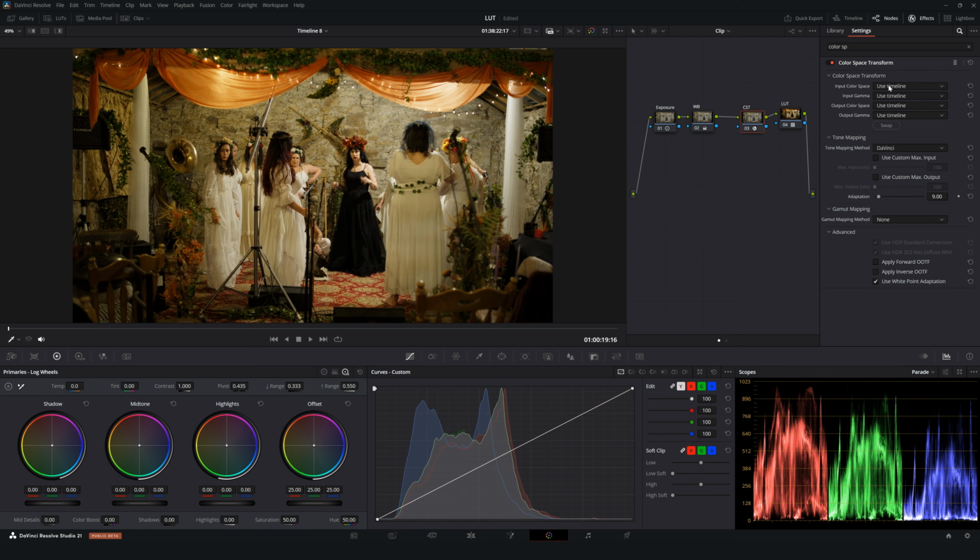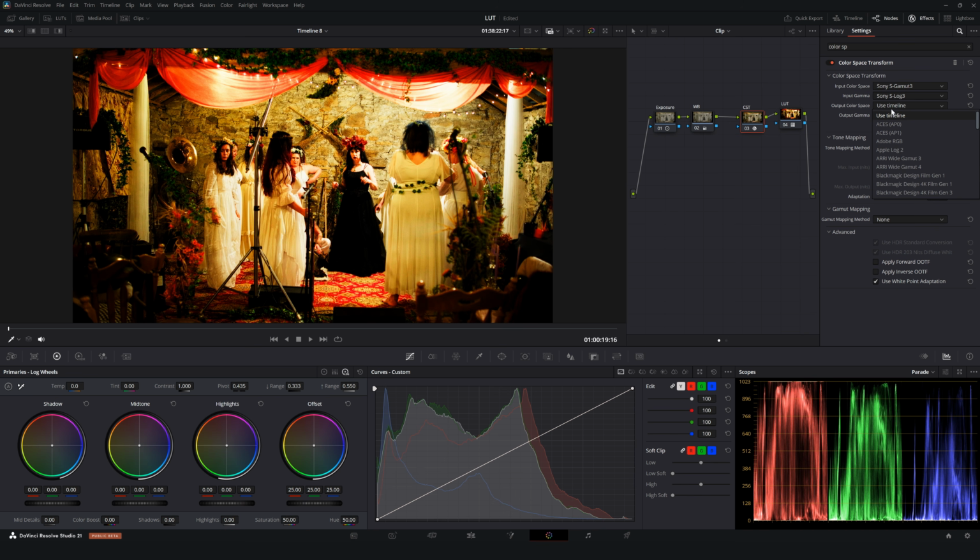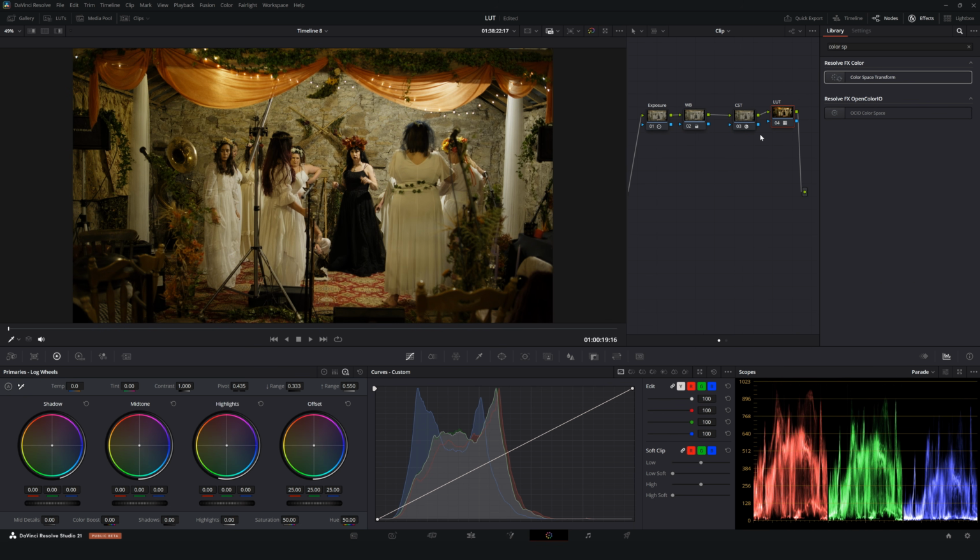So since I shot on a Sony FX3, I'm going to set my input colour space to Sony S-Gamut3. The input gamma is going to be set to Sony S-Log3, and then the output colour space is going to be Fujifilm F-Gamut-C, and the output gamma is going to be F-Log2. Now the LUT is working as expected. You can use this method to convert the colour space and gamma of any footage.